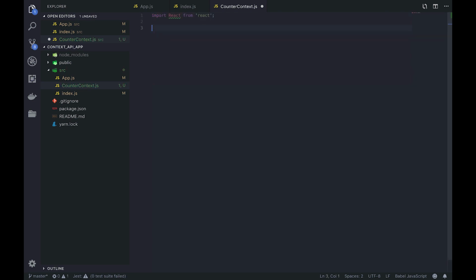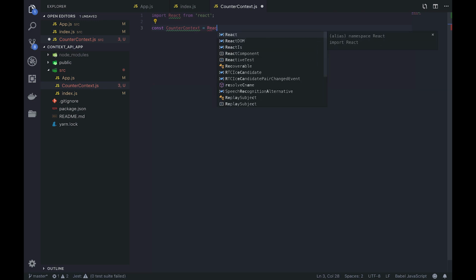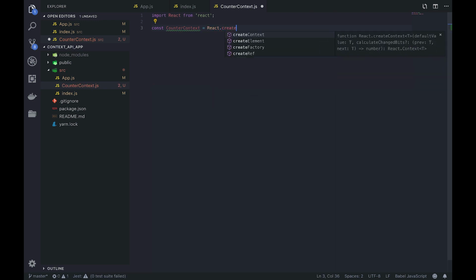We're gonna have const counter context equals react dot create context. And it can be empty, or you can pass down here a default value.